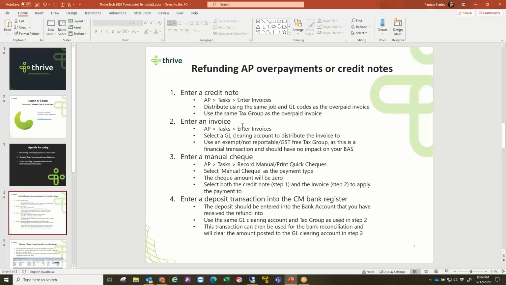The next step is to go and enter an invoice, but this one's not really an invoice. It's not a true invoice that's going to go on your books. It's really just a financial transaction. So you're going to select a GL clearing account to distribute the invoice to, and you're going to use an exempt or not reportable or GST-free tax group, whatever your setup has that you don't include on your BAS.